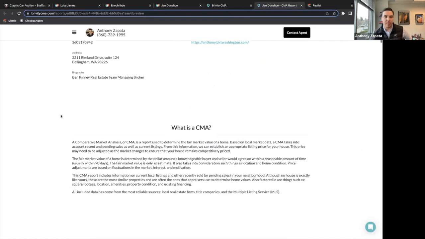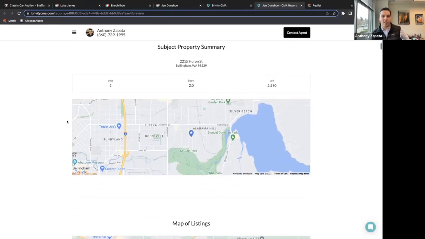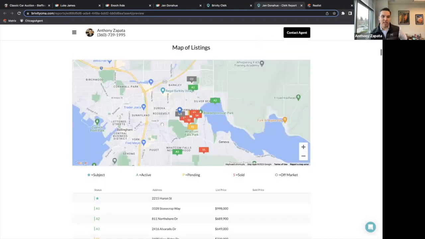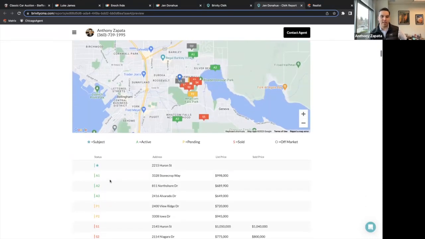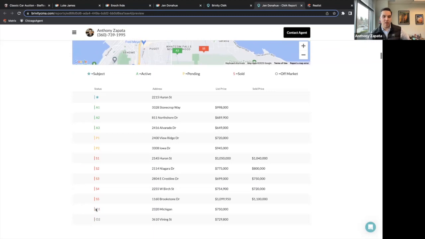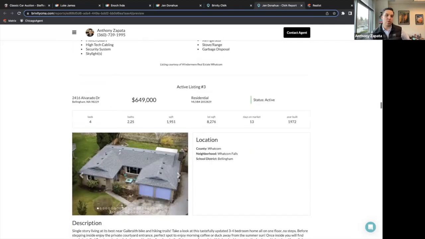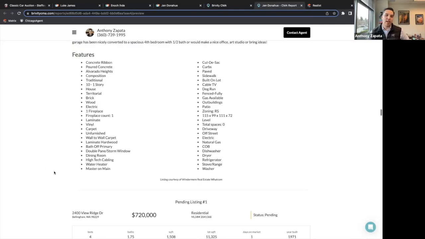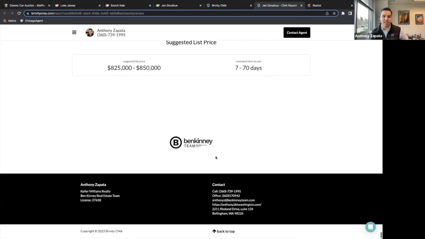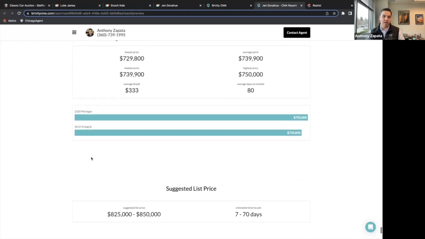It has a nice introduction on myself and what a CMA is. It talks about the subject property, where it's located, and maps all the listings: A1s are active, A3 actives, P1, P2 pendings, and then the S's for solds, and the O's for off market. Then we can get into all the details on here. Scroll through, and the client sees everything that we saw. You go all the way down to the bottom, and that'll have our suggested list price with our range like we just finished with, which is nice.